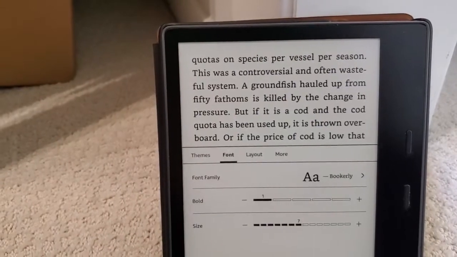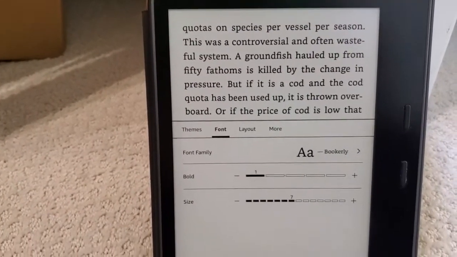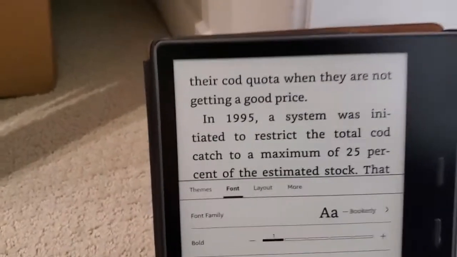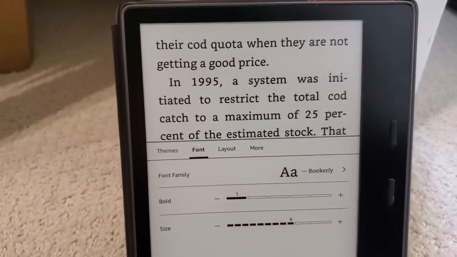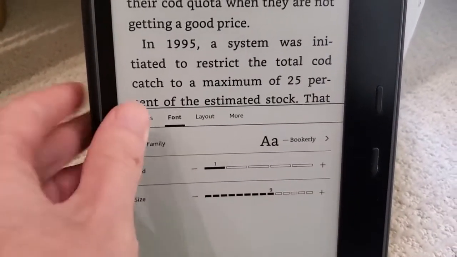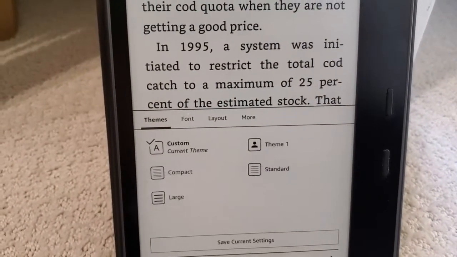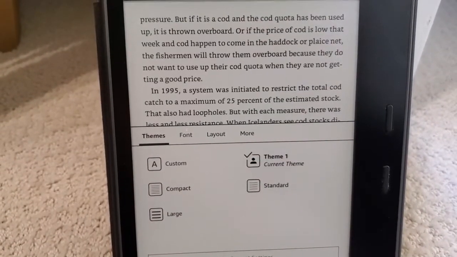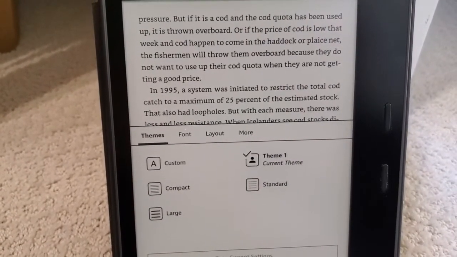I can also go into the font directly here, and I can even bump up the size further if I want to. So you can really make it a lot larger, a lot smaller, and you can change the font family if you want. You can change the boldness as well. Now, I always like to save the settings I had, so if I want to jump back to the way it was, I just go back to my original theme.